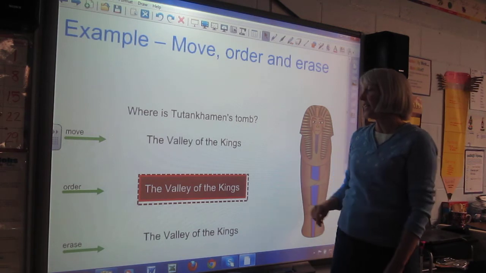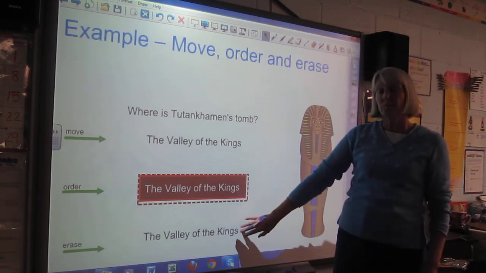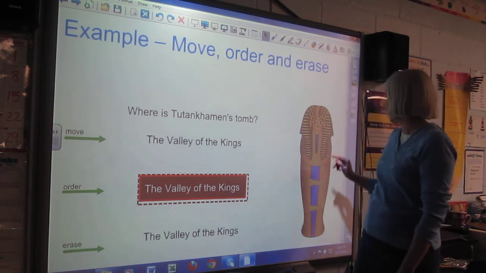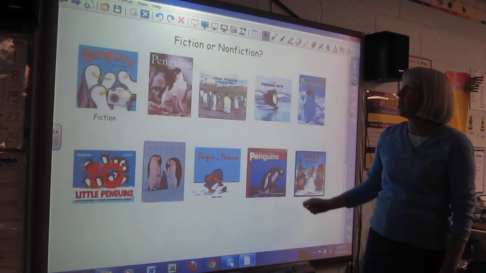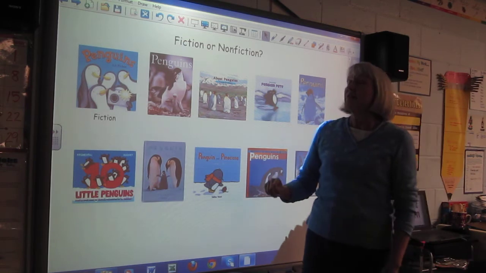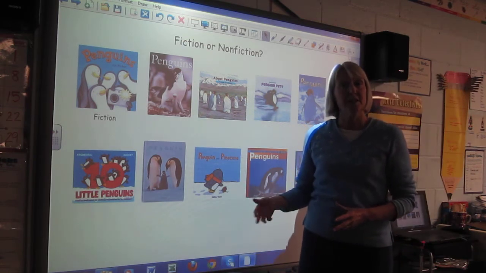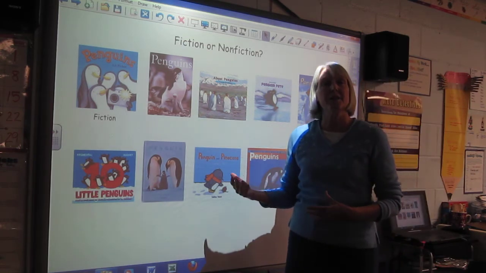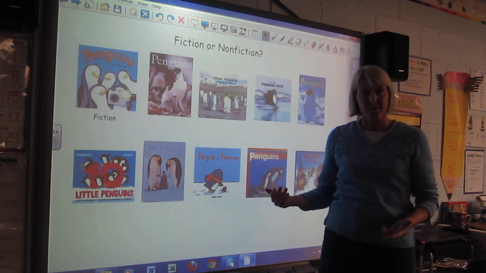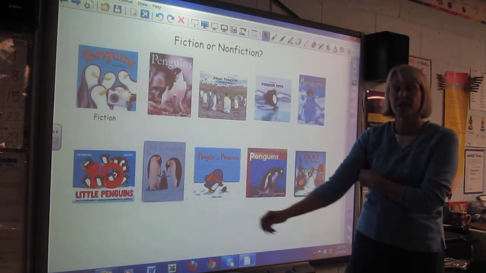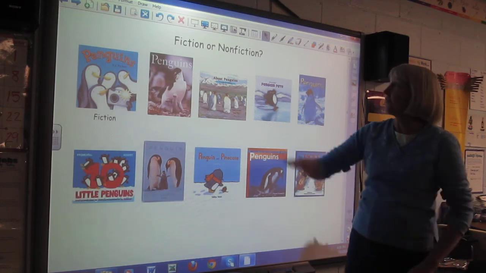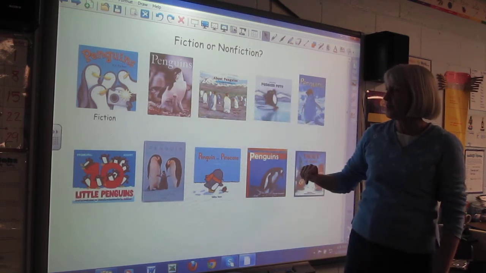All right, let's see a full example on how to use the erase and reveal technique. So I'll come to the next page here. This is a lesson for second graders in our library curriculum. They need to know the difference between fiction and nonfiction books. So I have put some covers of various fiction and nonfiction books on the page. I've already typed the fiction or nonfiction up here.